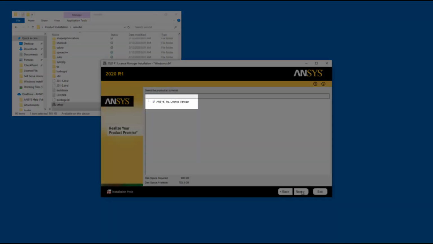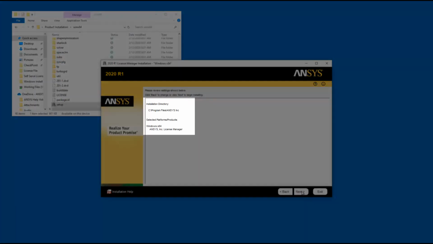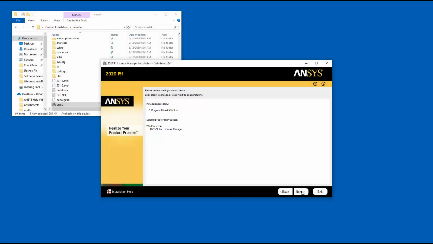If necessary, select the Ansys Incorporated License Manager checkbox and then click Next. Confirm that the Ansys License Manager is set to be installed. Should this not be the case, you can use the Back button to return to the product selection screen. Click Next when you are ready to continue.